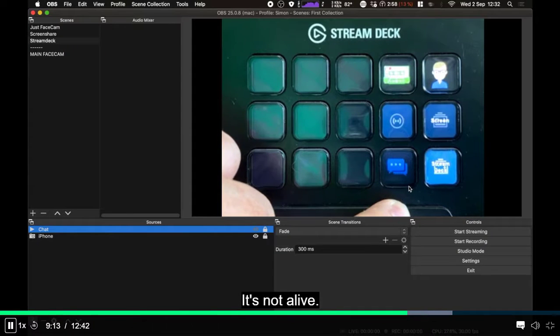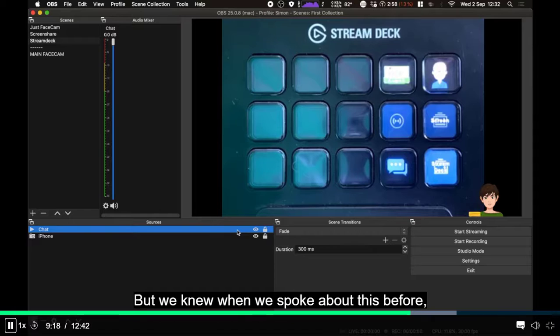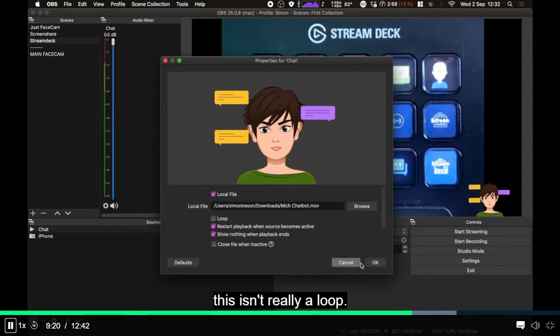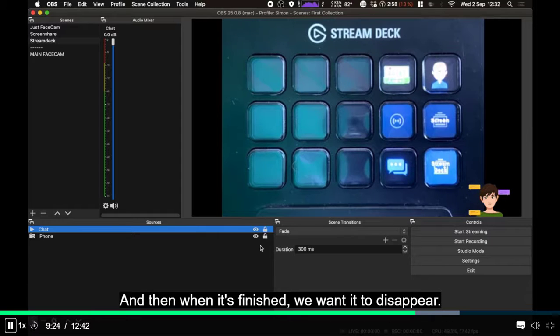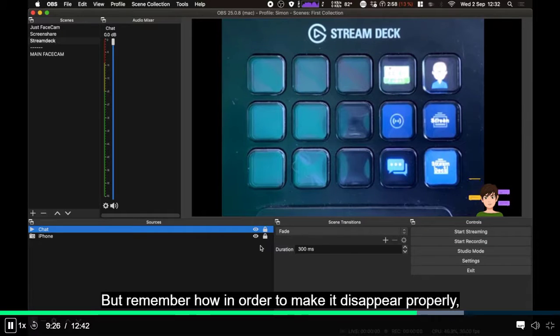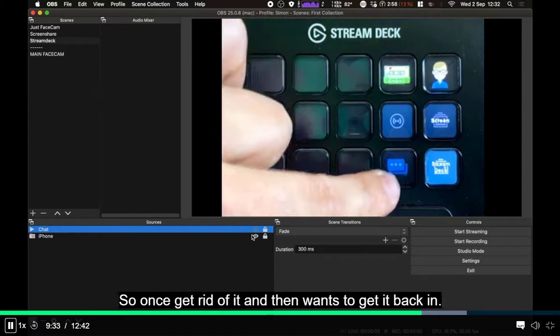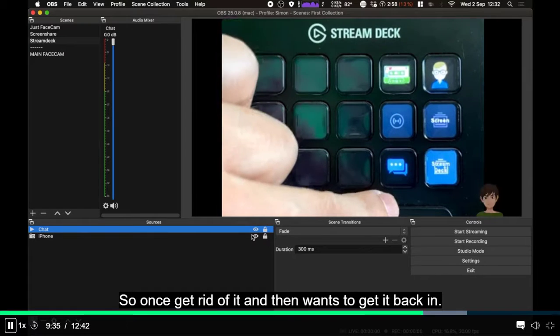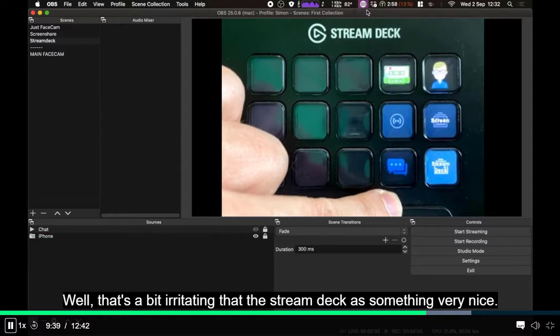It's not alive. Now that's okay, but we knew when we spoke about this before, this isn't really a loop. So what we want is we want it to appear, and then when it's finished we want it to disappear. But you remember how in order to make it disappear properly, to get it to come again, I've got to press the button again, so once to get rid of it and then once to get it back again. Well, that's a bit irritating, but the Stream Deck has something very nice.